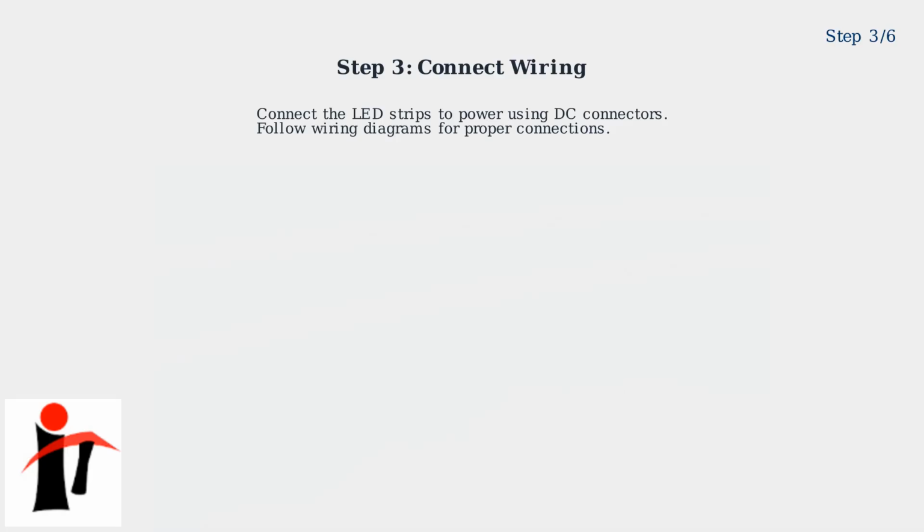Use the DC power connectors to link the LED strips to the power source. Refer to wiring tutorials for options like cigarette socket adapters or direct hardwiring to vehicle power.